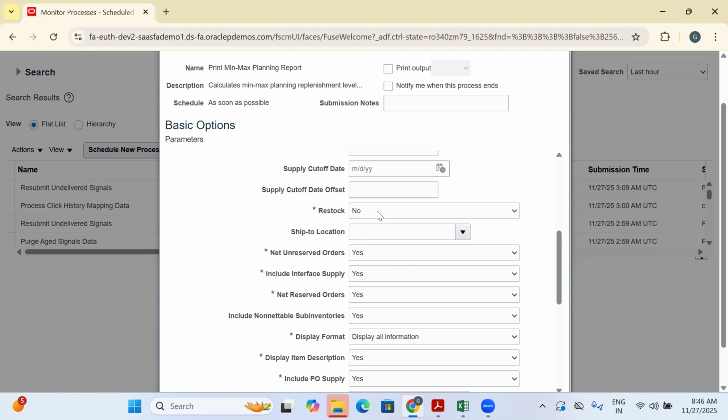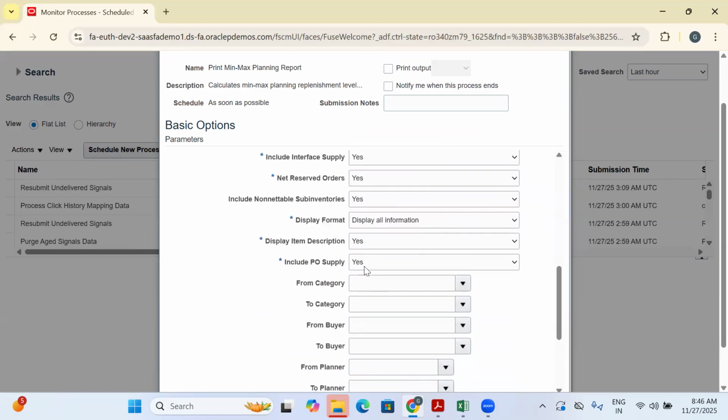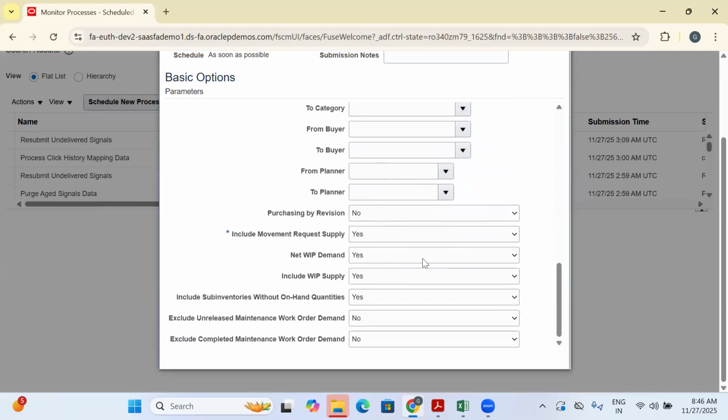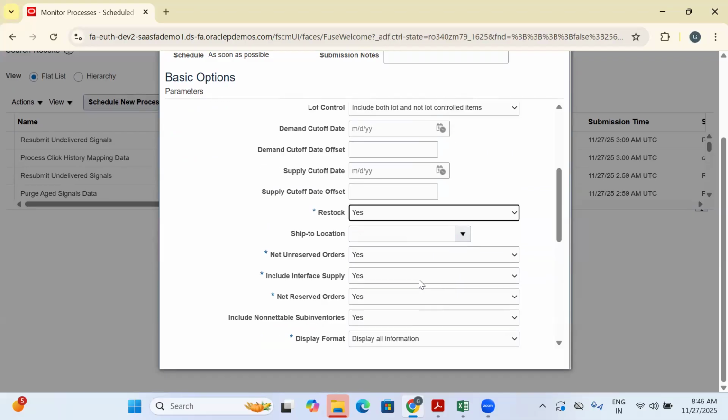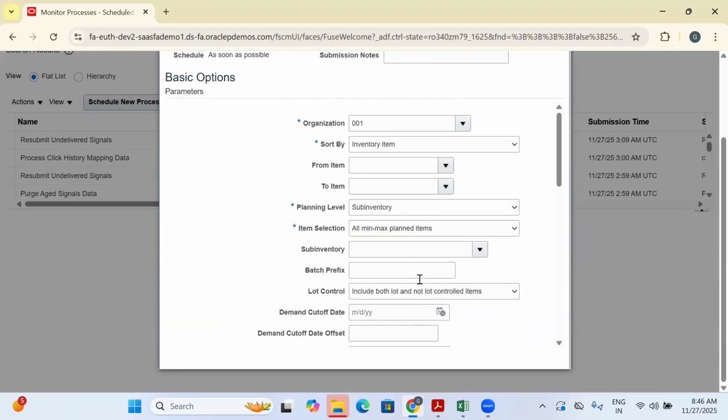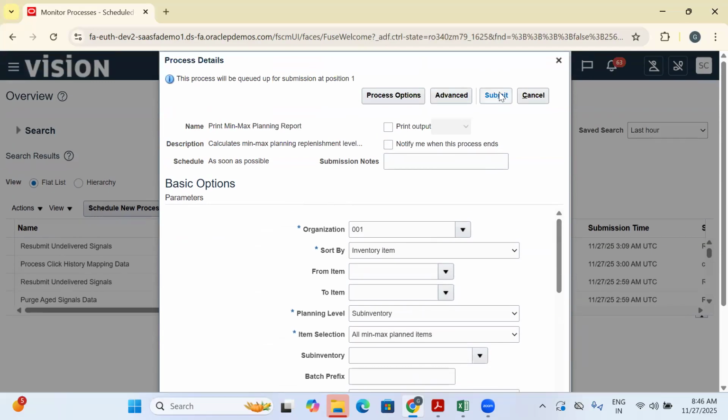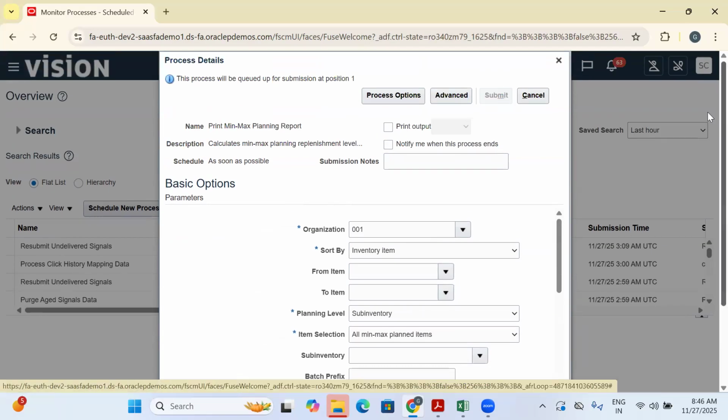So what is the next one? The important one is restock, yes. Then only the system creates a restock. Restock means purchase document. Purchase document is created if restock is yes. Okay. Click on submit.